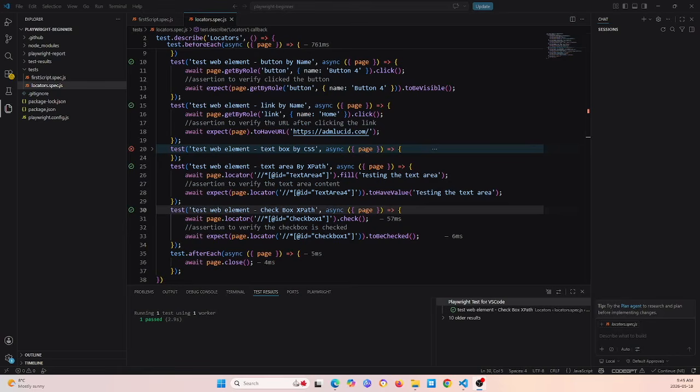You may create your own script with this requirement: go to Google, search Playwright, use getByRole, verify text appears, run in headed mode. You now know how Playwright finds web elements.